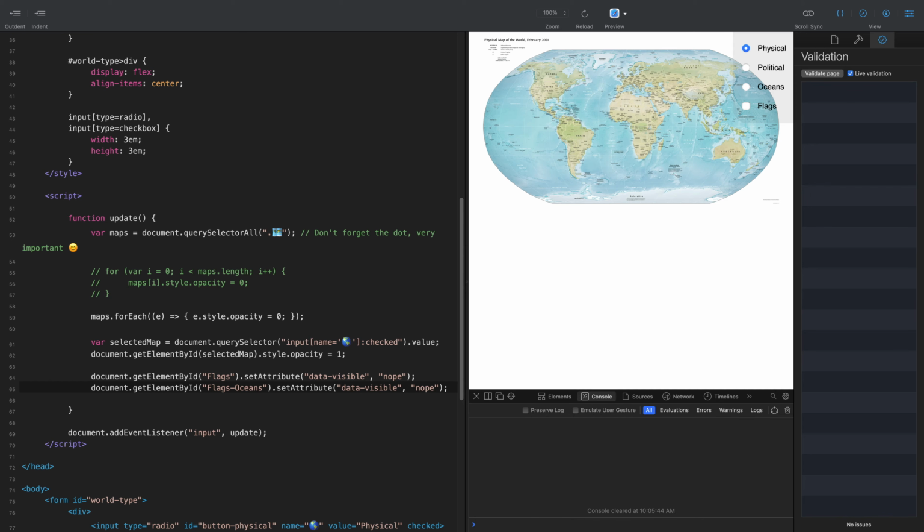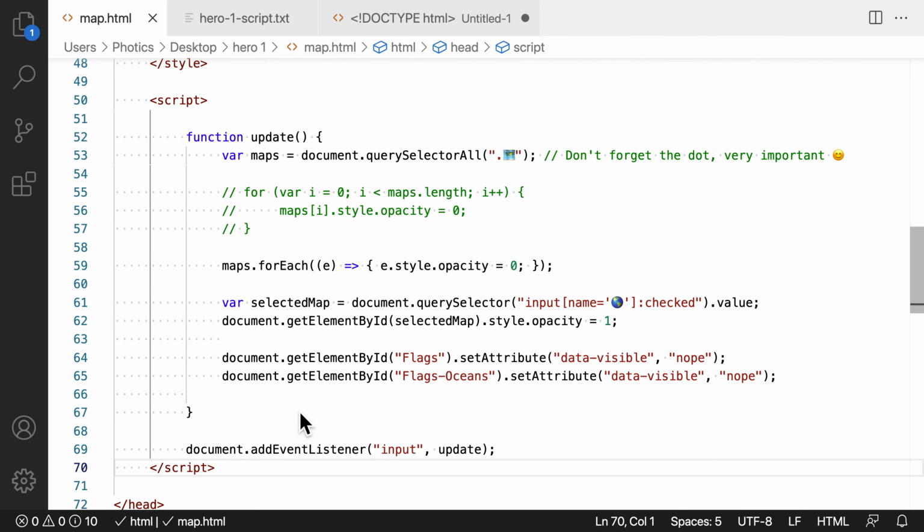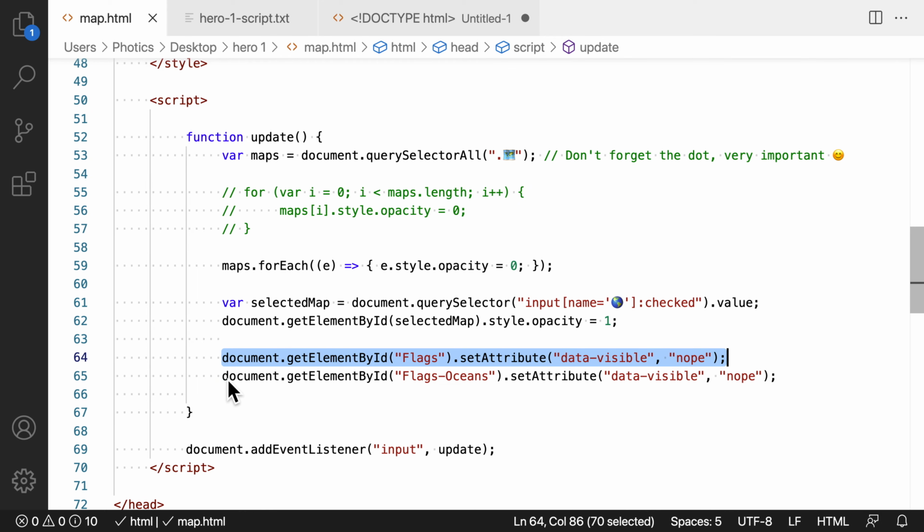This can actually make sense when you're only working with 2 possibilities. Is it perfect programming? That's debatable. But if you're just starting out, this simplistic approach can be good enough to get you going. The point is this. In all 3 examples, the same end result is achieved. The opacity was set to 0. Here, it's accomplished by adding the data visible attribute with a value of nope to both flag images.